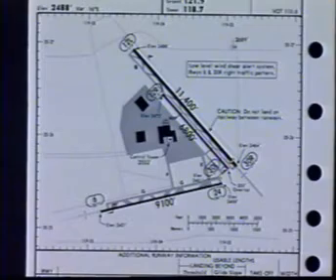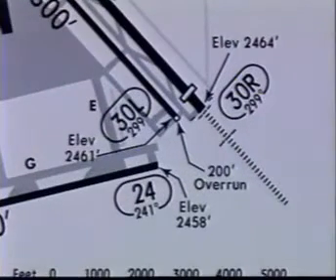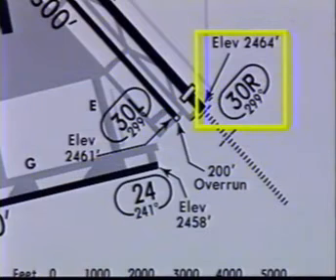The airport diagram has several features that help you familiarize yourself with the airport. To avoid confusion, each runway is shown in black, while taxiways and ramp areas are printed in a lighter shade. The runway number, and when available, the exact magnetic bearing and runway end elevation are also shown.